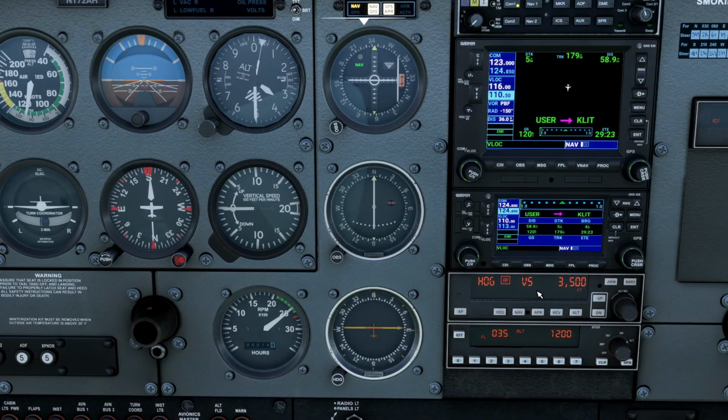All right, let's talk a little bit about the vertical modes that are available on the Autopilot. We've already talked about the vertical speed mode a little bit, which is the default that the Autopilot goes into when we turn the Autopilot on. And we'll go into more depth on this mode here in just a minute.